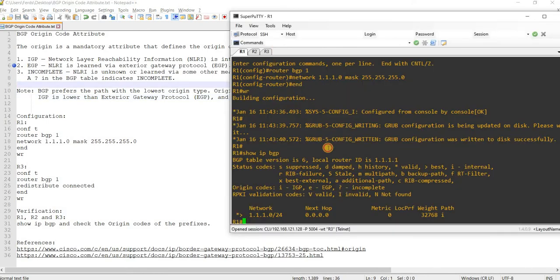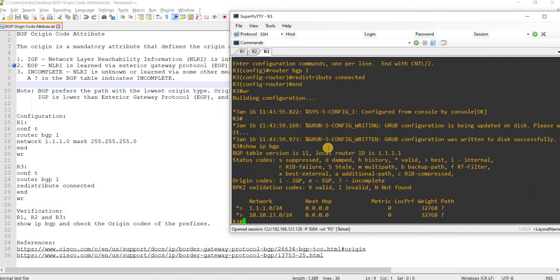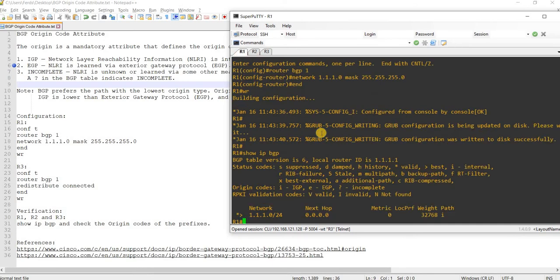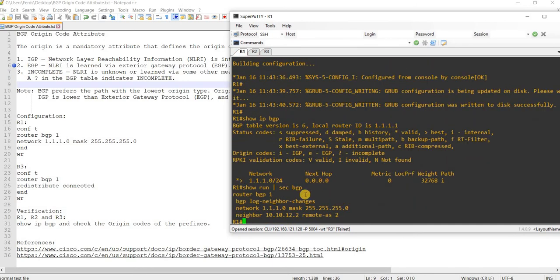Okay, so let me go to R3 as well and do show ip bgp. In the BGP table, this route has an origin code of question mark, meaning something that you redistributed into BGP, and that is correct because if you look at the BGP config, this is the redistribute connected command, and on R1 we used the network statement here.